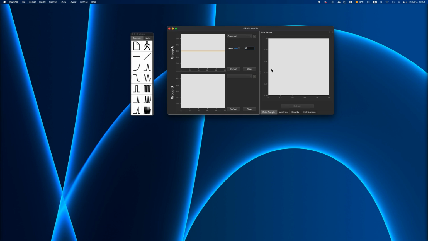We can add more geometry elements if we want by dragging in a new element, like linear. If there are multiple geometry elements, Jiku Power1D will add them together. But more about that in just a minute. First, let's delete this extra geometry element by selecting the X beside it in the list.